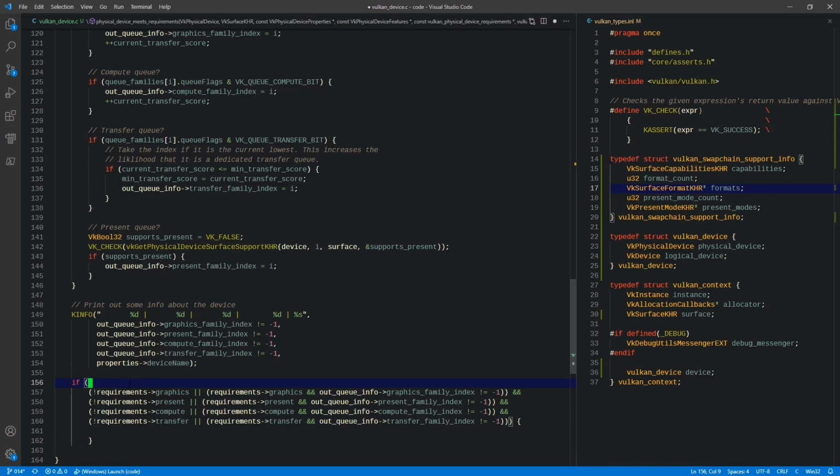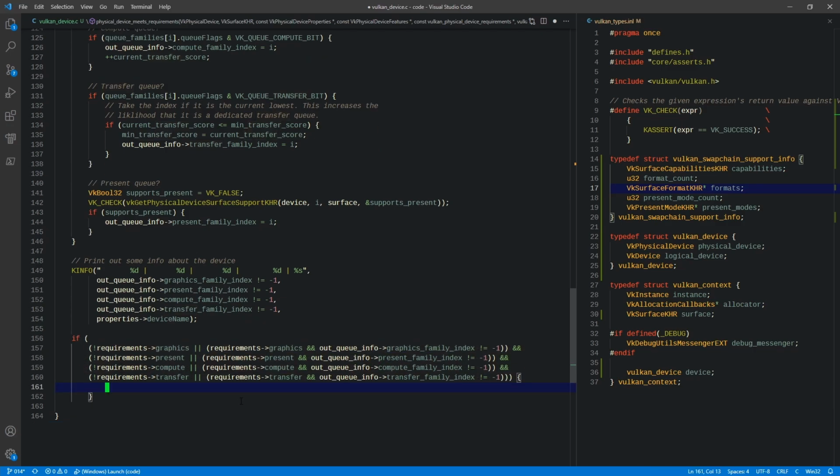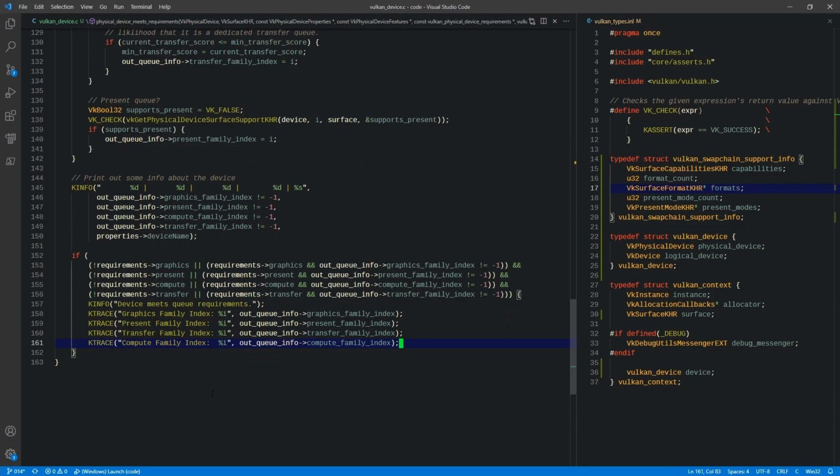So what we're going to do is start off with this check, which basically checks to see, okay, so if graphics is not a requirement, or it is a requirement and we actually have an index for it, right? So this same check is going to be done for graphics, present, compute, or transfer, meaning either it's not a requirement or it is a requirement and we have a family index for it. So if that's true for all 4 of these types of operations, then the device so far meets requirements. So we are going to, again, print that information out, okay?